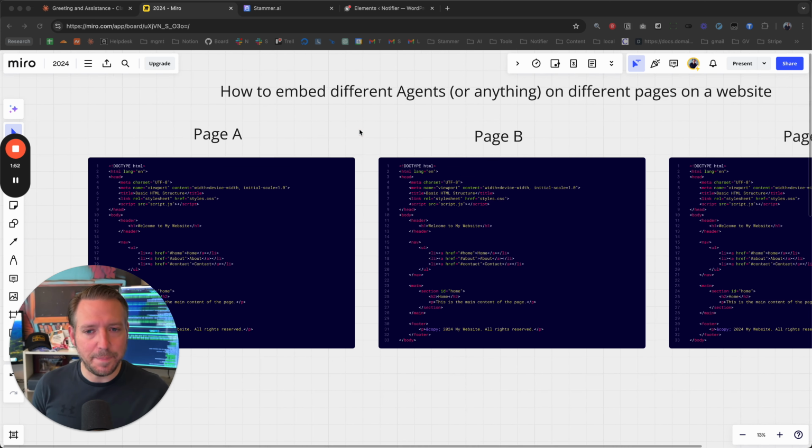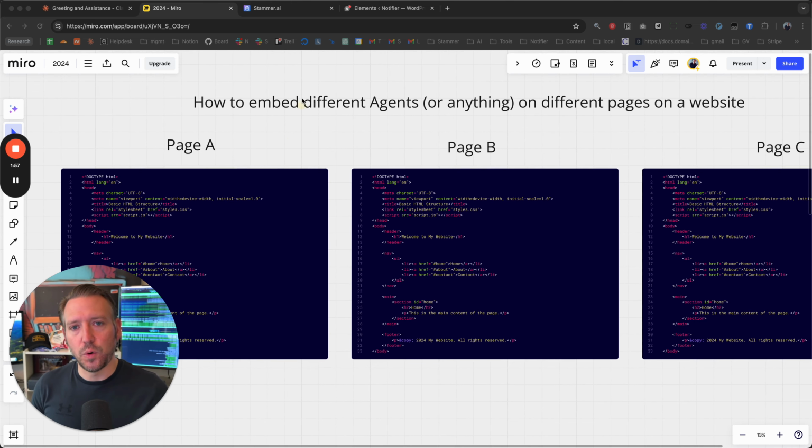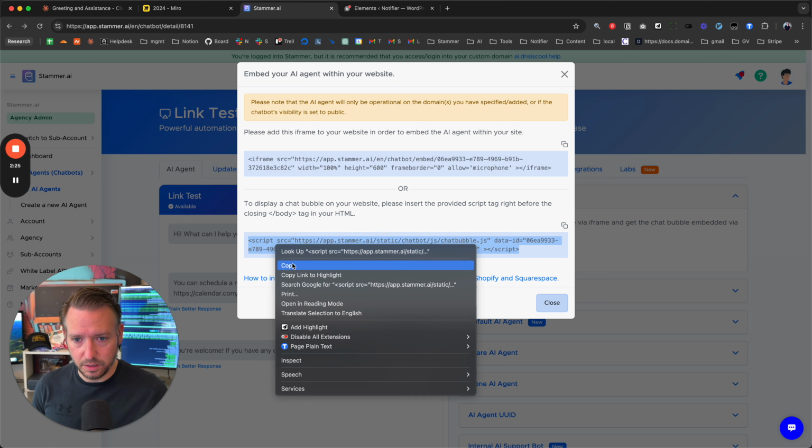And so what happens here is, let's say we have page A, page B, page C. For Stammer, whenever we embed a Stammer AI agent on the page, most people do not embed it with this iframe, although that is a use case, right? With an iframe, you would literally put it wherever in the HTML code you want it to appear. For the chat bubble and for a lot of other widgets you may want to add to your website, you typically are going to get a script tag like this, right? So we'll just copy this right here for this example.